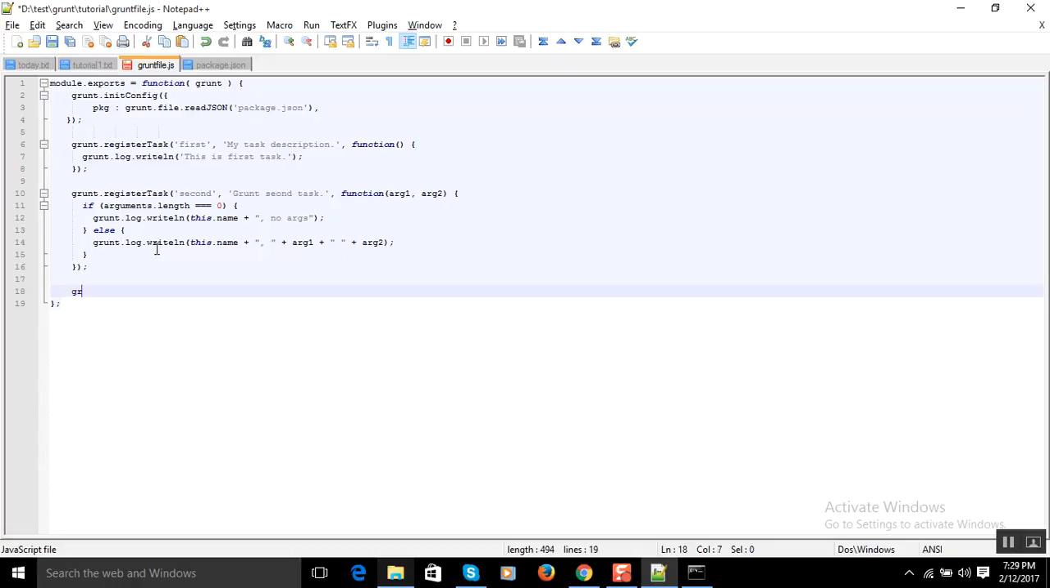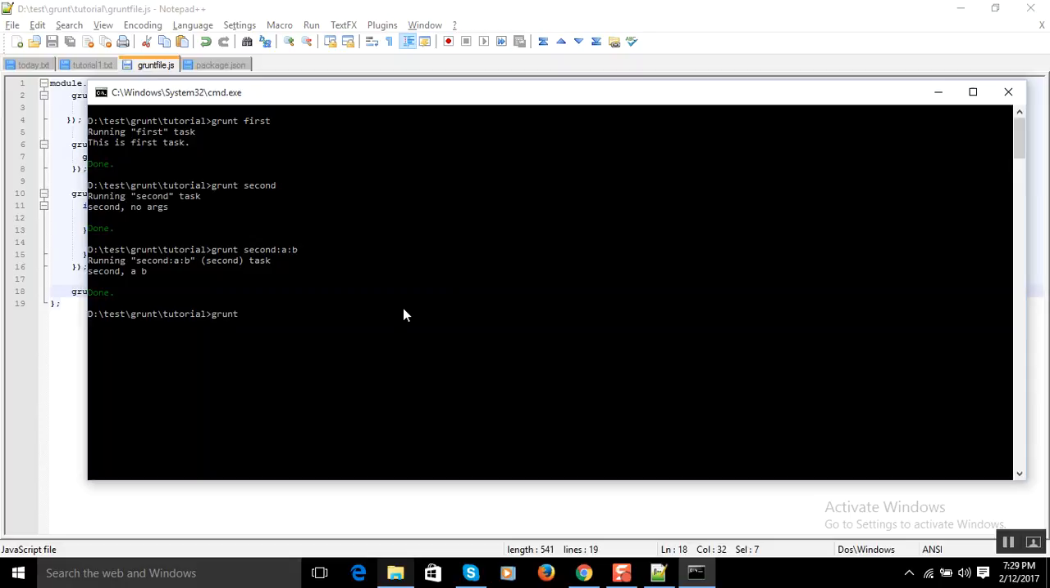Just go to grunt.registerTask. registerTask is the function here. Just a default. We have a default task in Grunt, which calls both tasks when we run grunt from the command line. This is first, right? So now if we run grunt here, it will run the second task, second with no arguments here, then the first task. This is the first task.